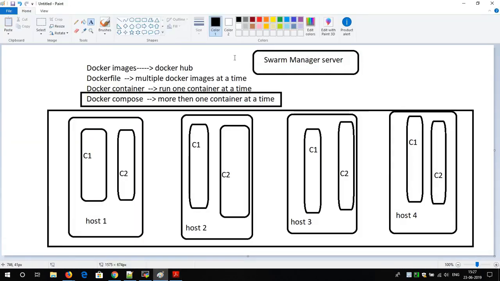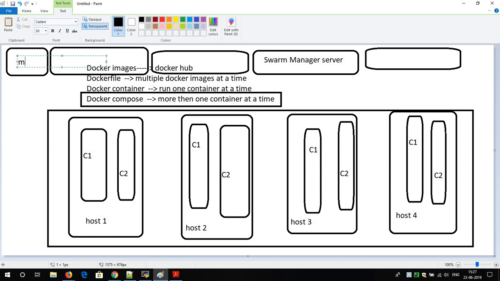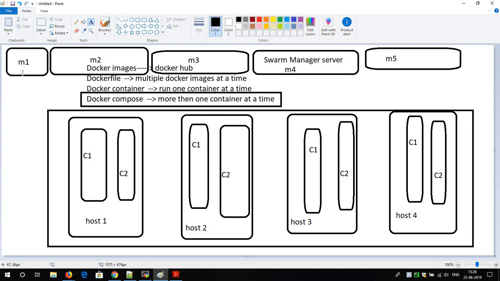Suppose I am having this one swarm manager over here. Suppose in my cluster I am having more than one swarm manager. This is the second swarm manager, this is the third, this is the fourth, and this is the fifth. Suppose I am having 5 swarm managers with me. So let me write the names as well. M1, M2, this I am naming M3, this I am naming M4, manager 4, and this I am naming M5. So suppose this manager 1 is my leader node.